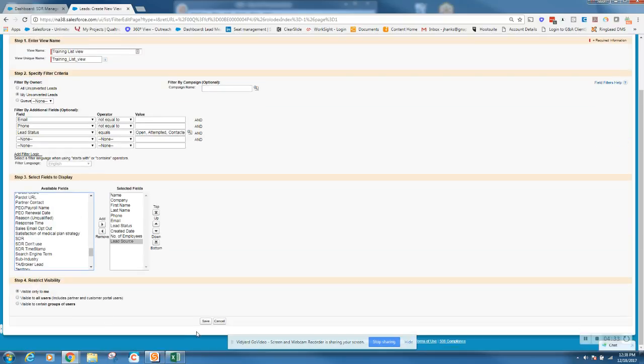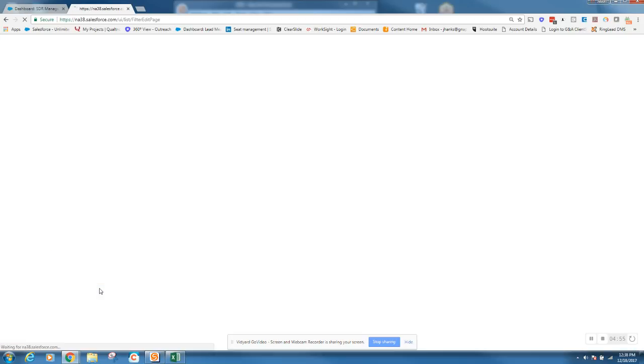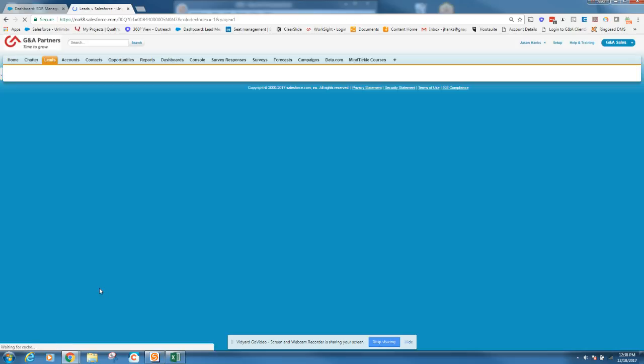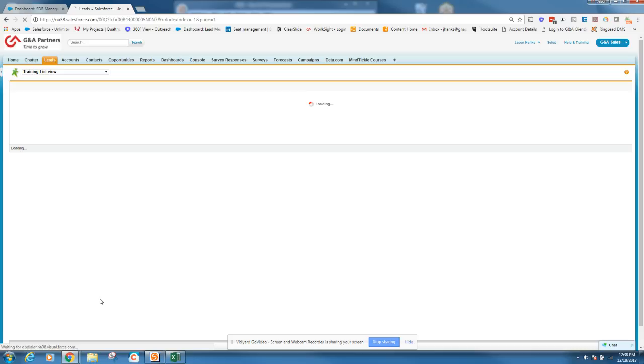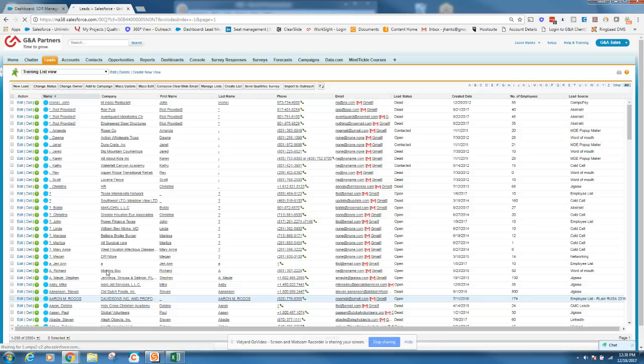And then at the bottom is just who can see this list view. I would recommend if it's an individual customized one for yourself, keep it as visible only to me. If it's one that you've built for your team, you can do certain users or all users, but keep them as visible only to me unless you've built them specifically for a team. Go ahead and click save. And then here is the list view with the custom headings.